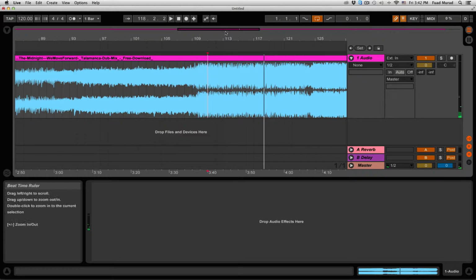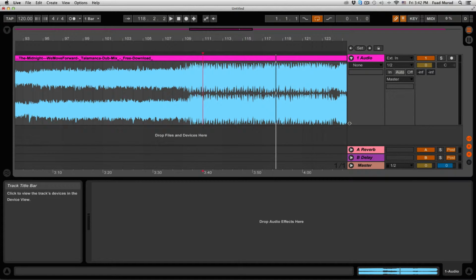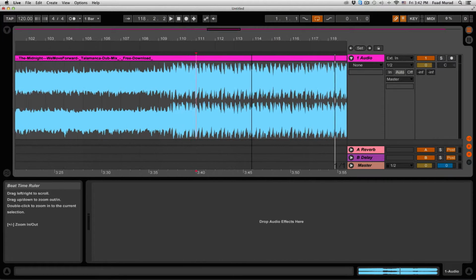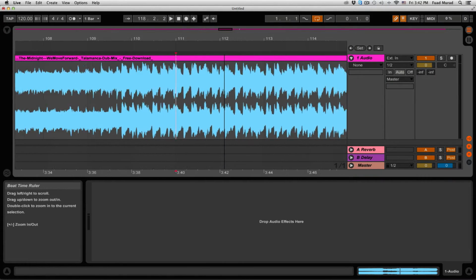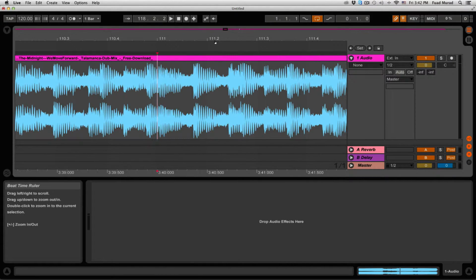Right, so it's a pretty busy mix, a lot going on there. So you're probably wondering, there's no way we can isolate a kick drum from that. Well, you are wrong. The first thing we have to do is find the beginning of the waveform of a kick drum. All right, so that is the first step.